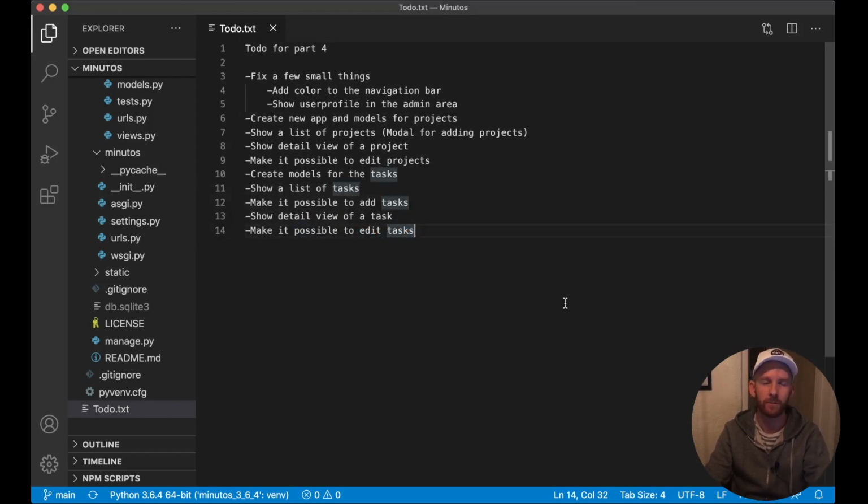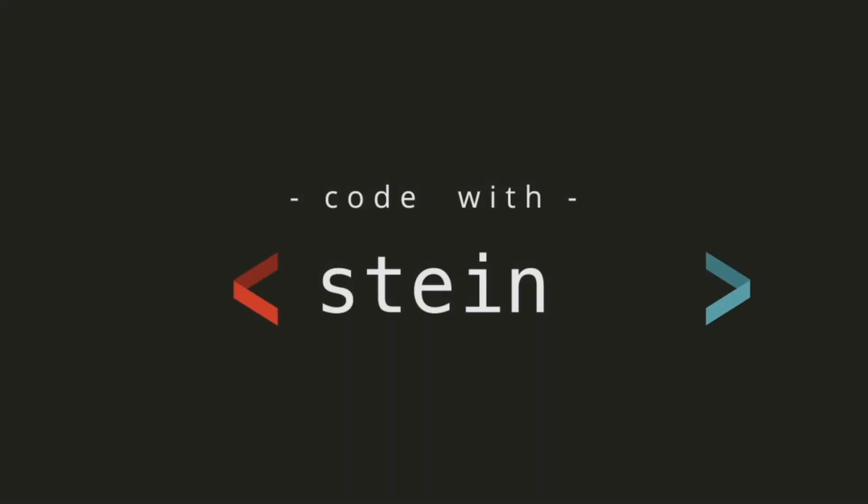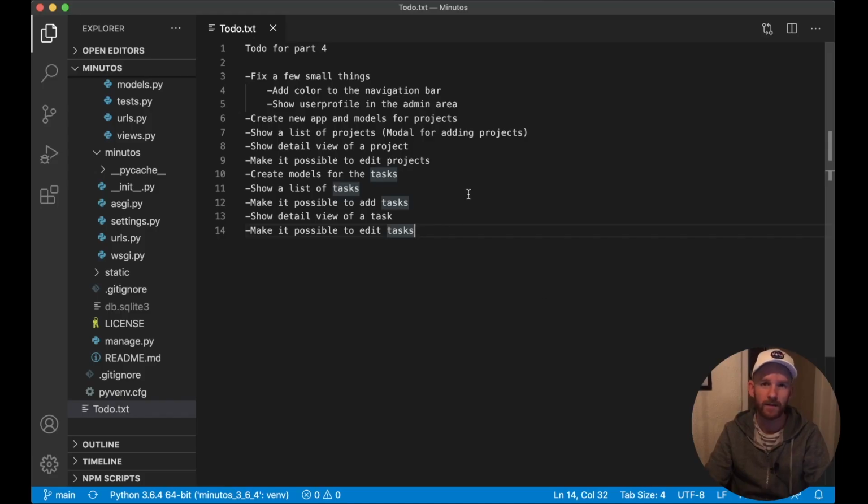This is part 4 of building a time tracking SaaS using Django and Vue. In this part I'm going to make it possible to add and edit tasks and projects. And first I'm going to fix a few things from the previous videos. So first I'm going to add the color to the navigation bar.